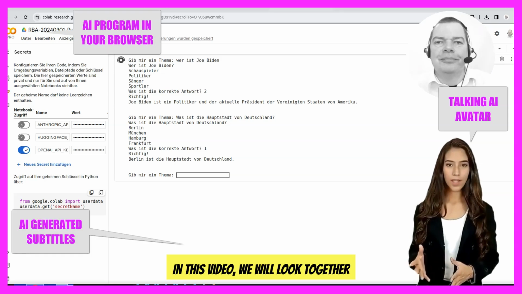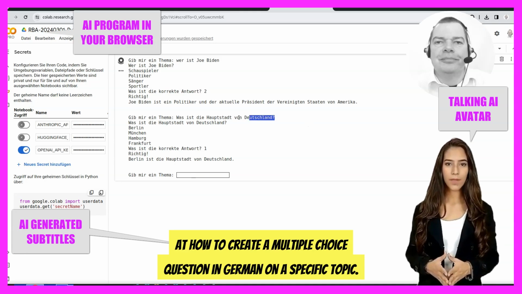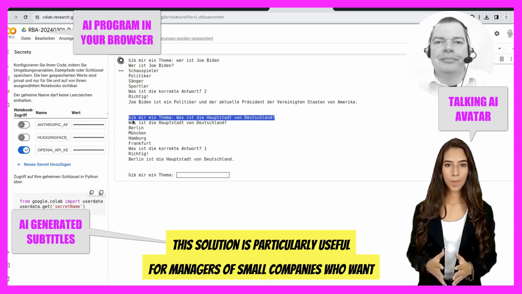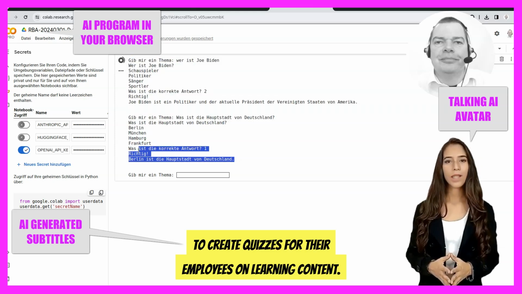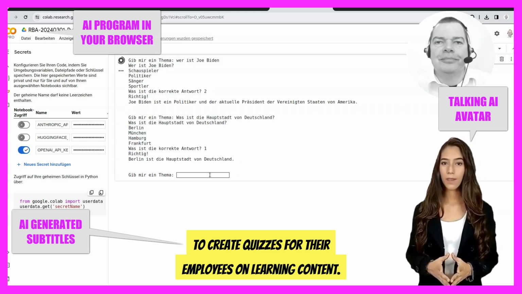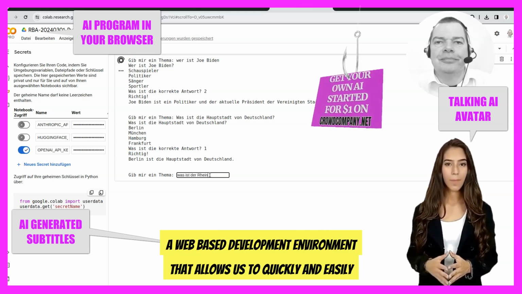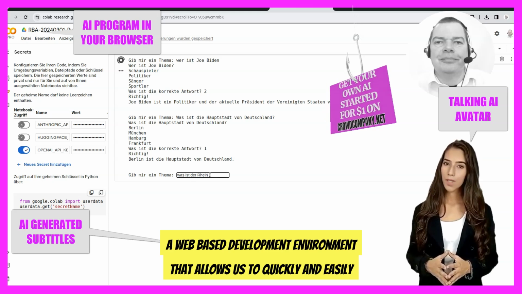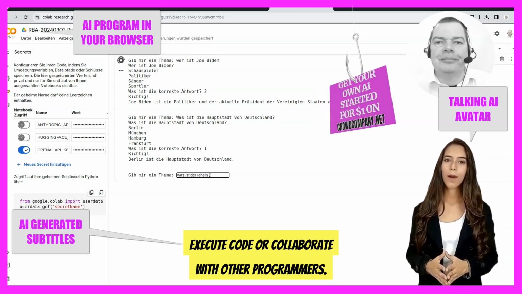In this video, we will look together at how to create a multiple-choice question in German on a specific topic. This solution is particularly useful for managers of small companies who want to create quizzes for their employees on learning content, for example. We will use Google Colab, a web-based development environment that allows us to quickly and easily execute code or collaborate with other programmers.